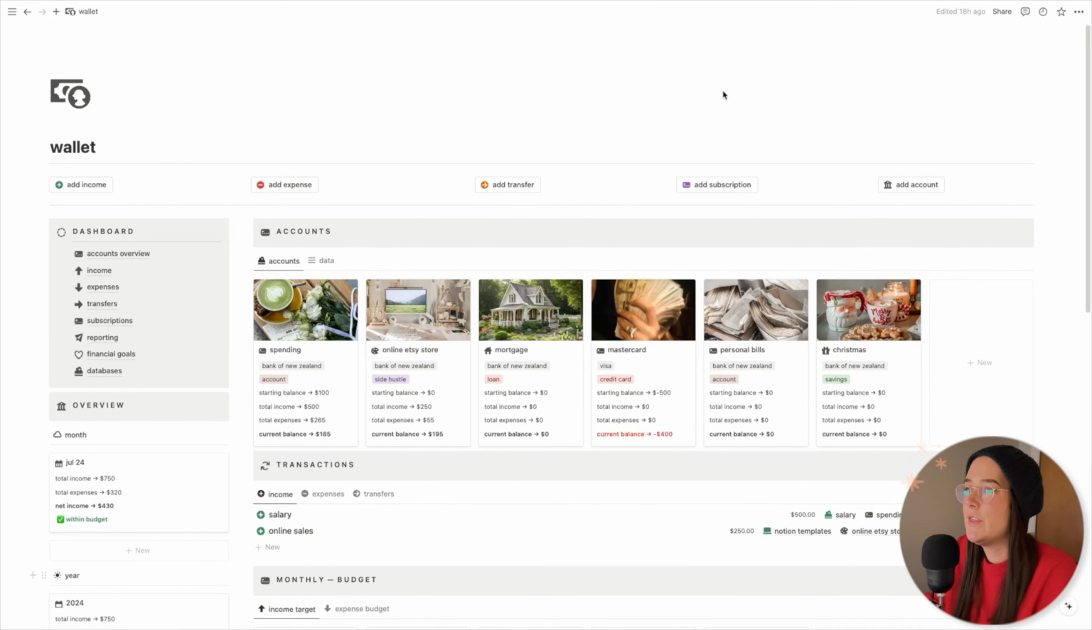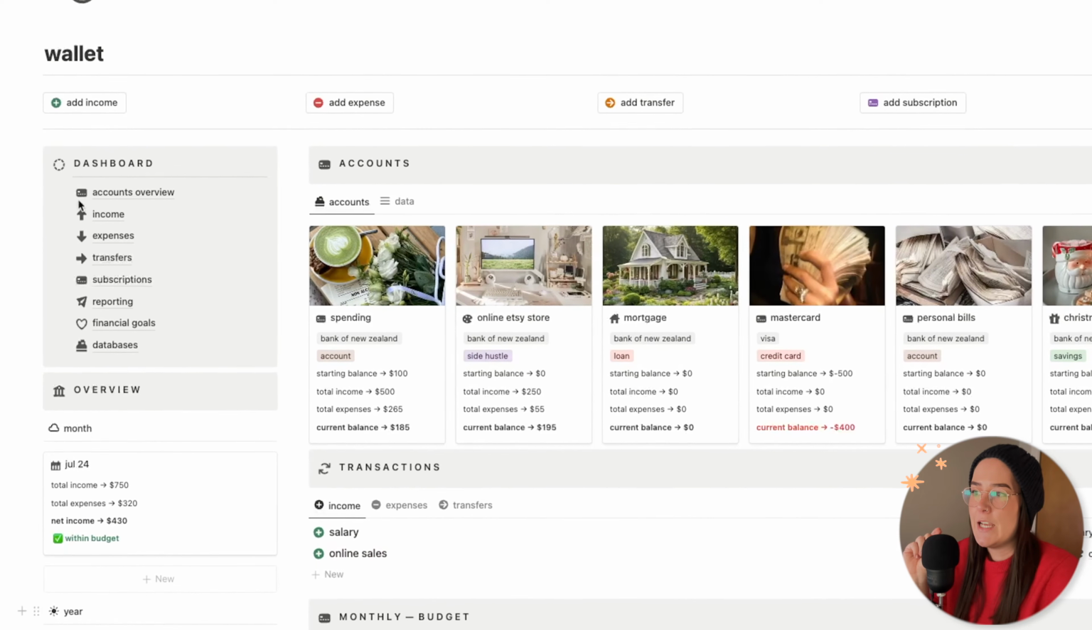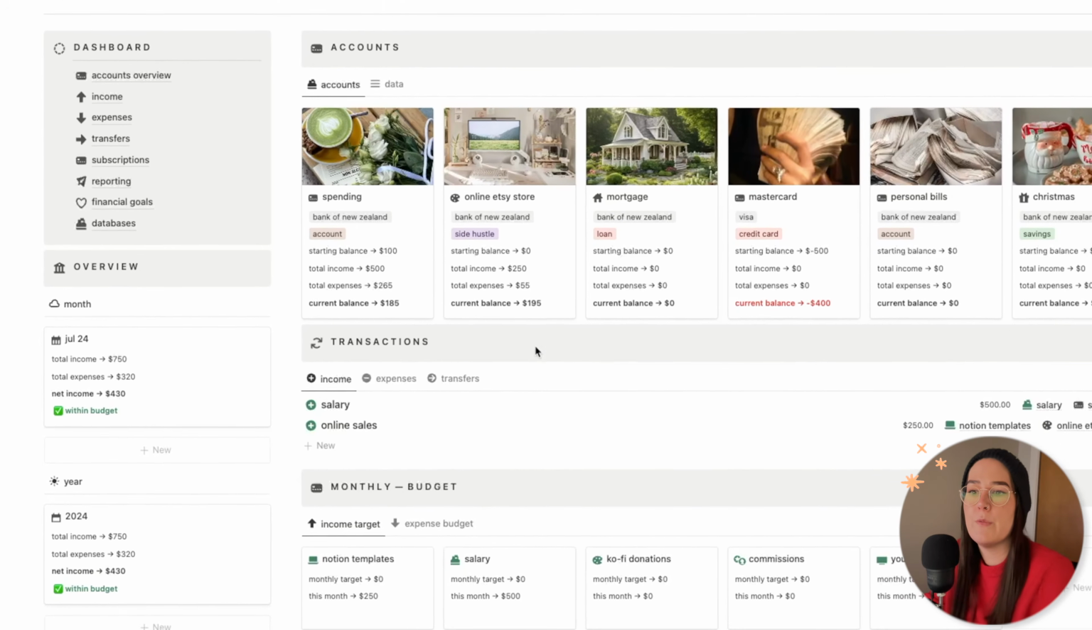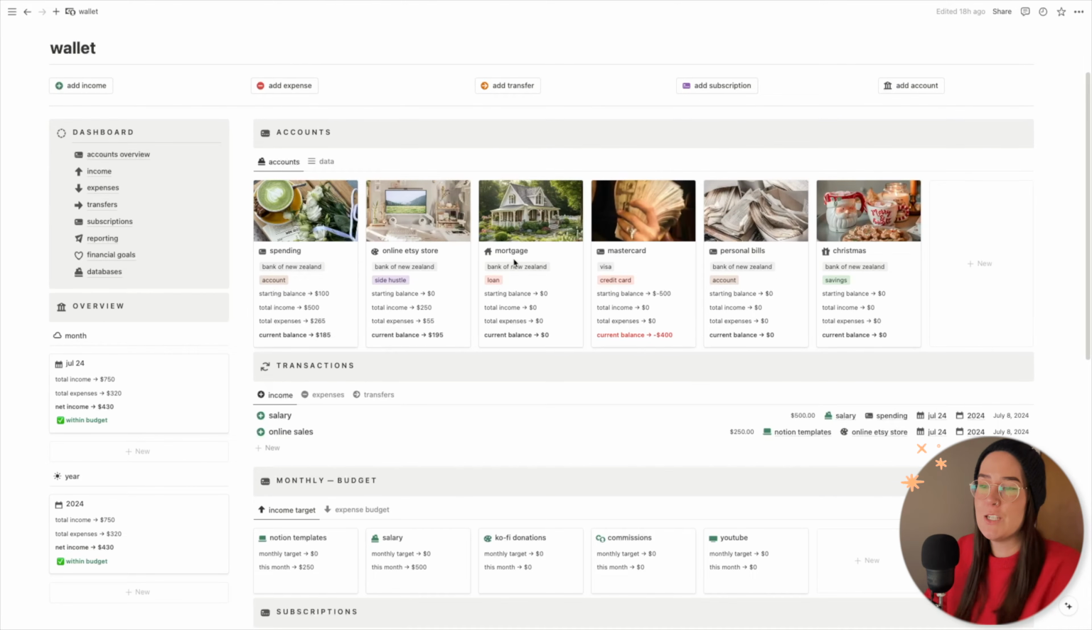So you start on this main wallet page and this has an overview of basically everything within the template. There is a dashboard down the side as well as a little overview of the current month and the current year, your total income, total expenses, and your net income. All of this is automatic. You never have to touch these overviews because the month view that it is showing you will update automatically each month, and so will the year, as well as all the figures in here are pulled from other data within the template, so you literally don't have to touch it.